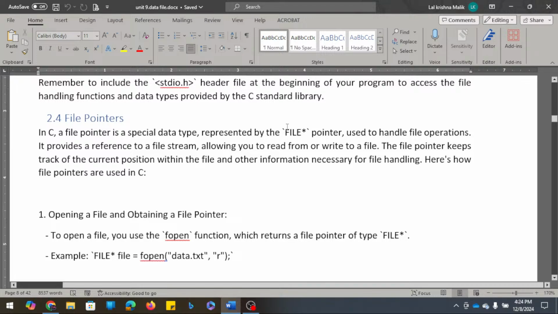How to use the file pointer? To use the file pointer, we have to use the FILE keyword, and then the star symbol, the star operator. It indicates that the variable we are using with this is going to be a file pointer. So nothing more is there.